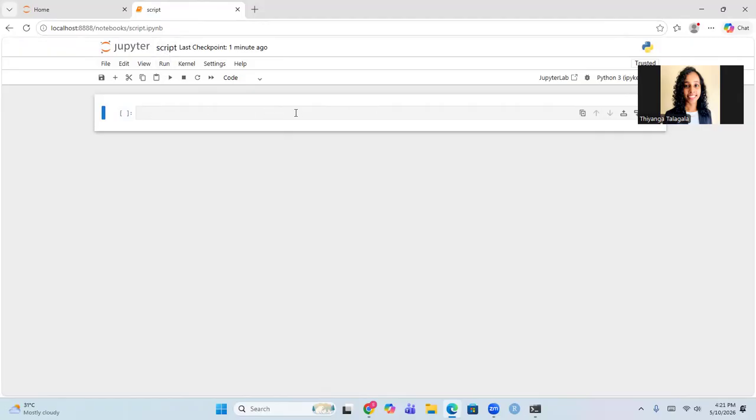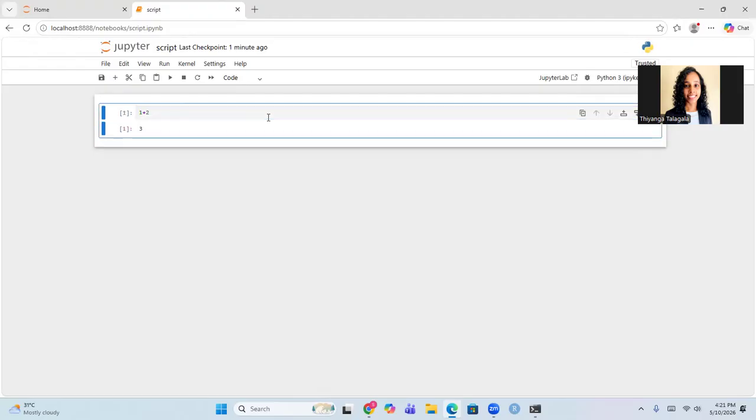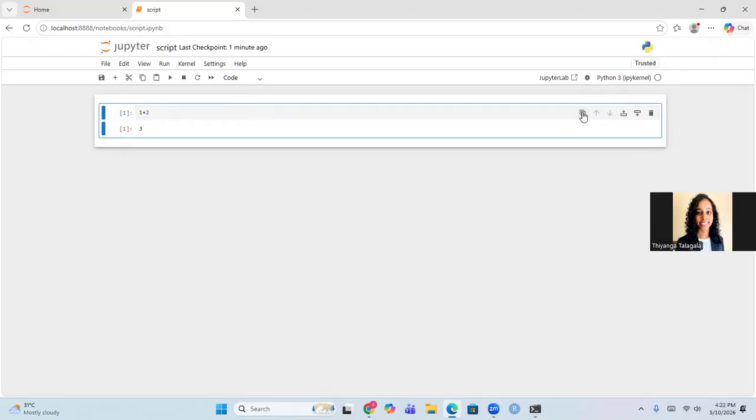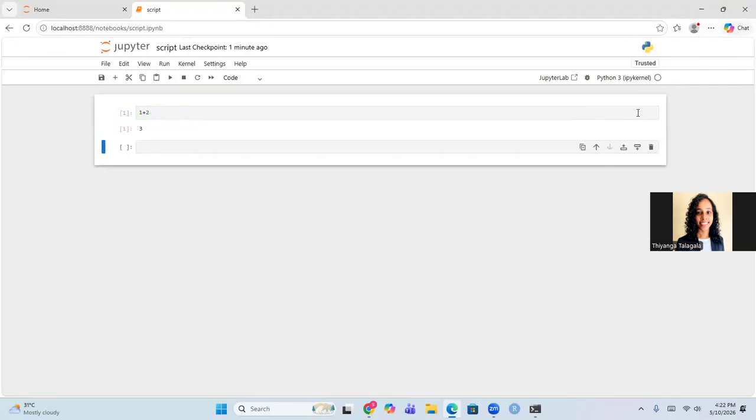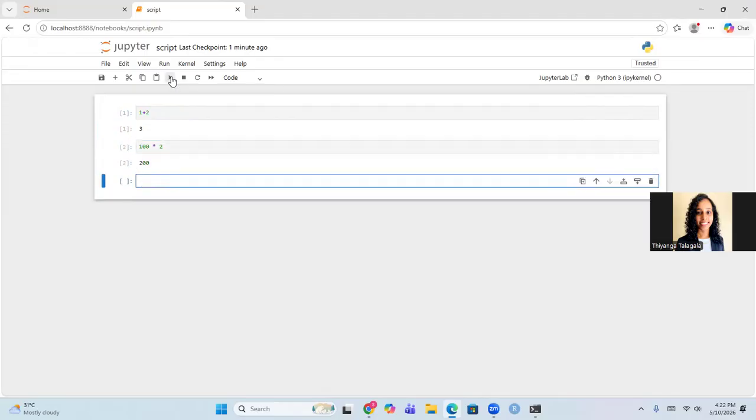This is the place where we type the code. This is called a cell. So I'll type a simple code, 1 + 2. To get the output, press Ctrl Enter. To open another cell below this one, you can click this icon, Insert cell below. This opens a new cell. I'll type another command, 100 * 2. Another way to run this command is to click on this arrow here.